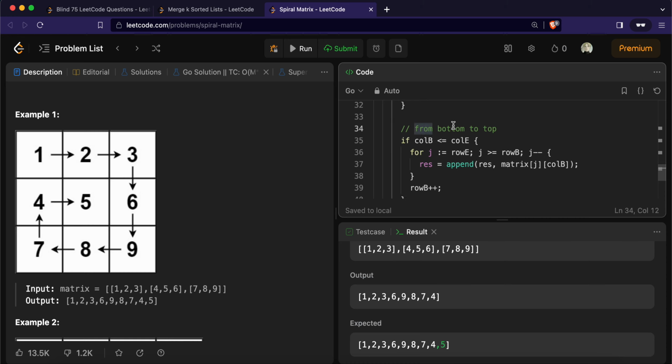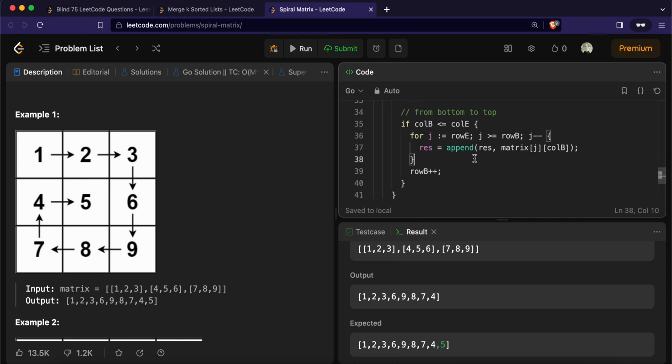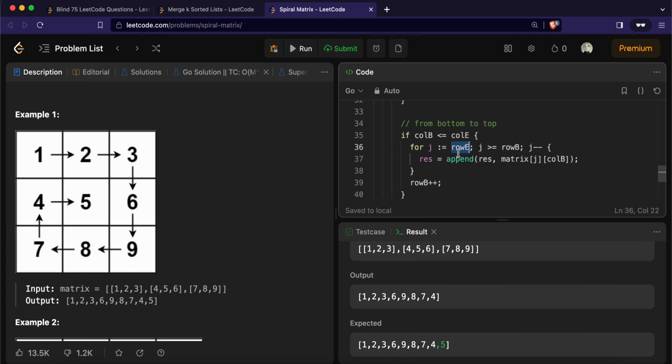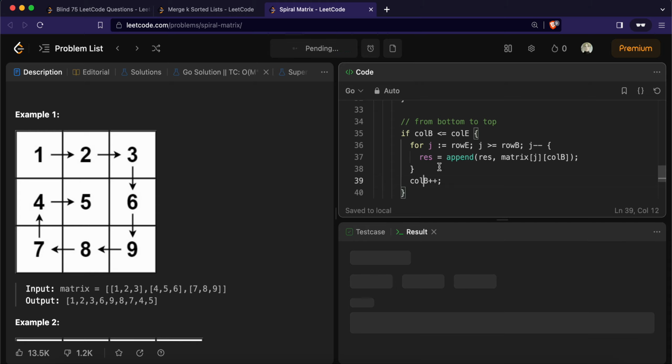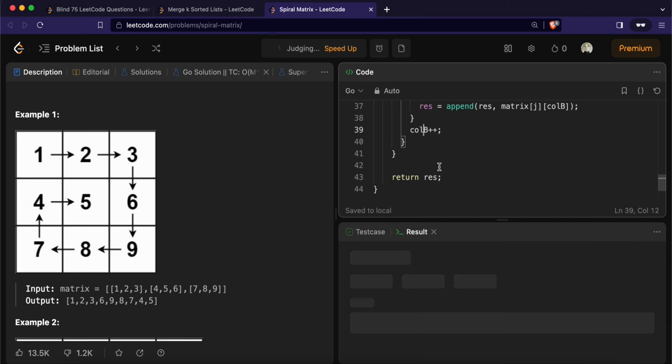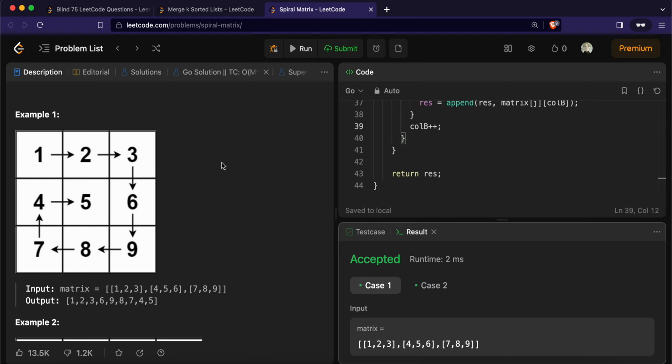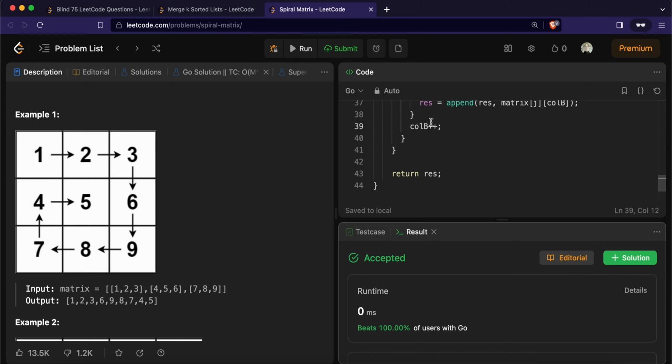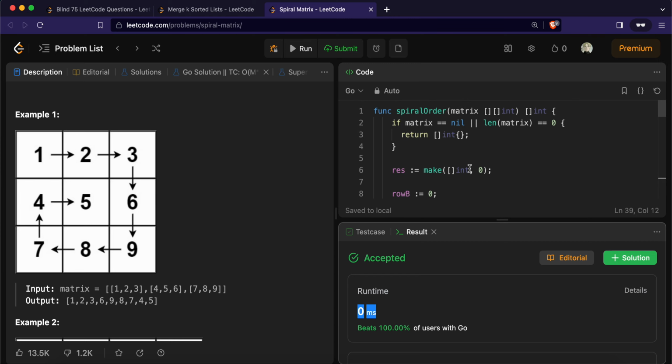And then from bottom to top, since we are traversing from bottom to top, I think I need to do this here. Yeah. Now let's run this up. And we can see it works. I'll submit it now. And we can see it passes and it's pretty efficient. So this was all for today. I'll see you in the next one.